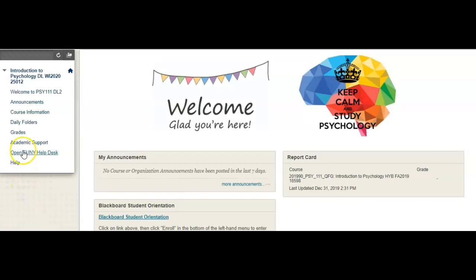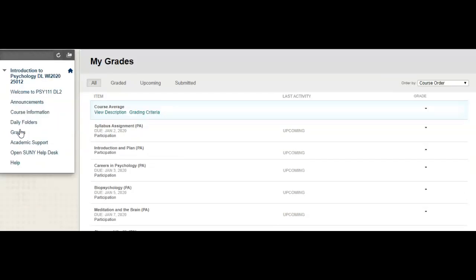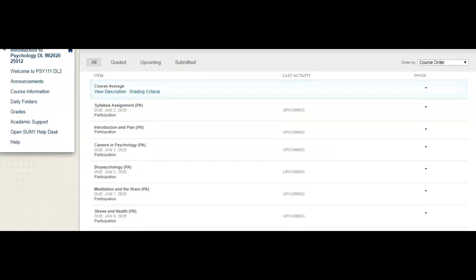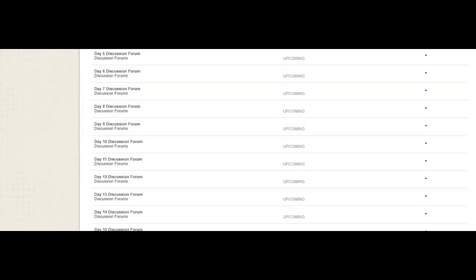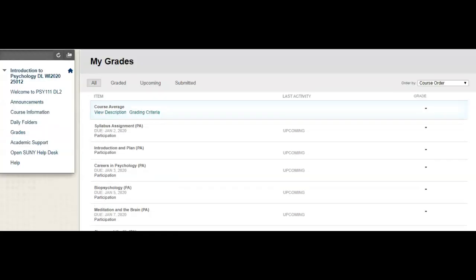Back to the course menu, if you click grades, you will then be able to see all of the assignments that are due throughout this winter intersession, and you will see your corresponding grade. Now, of course, what I'm showing you here, there are no grades, but once you start completing assignments, then I will be inputting grades as you complete them, and you'll be able to stay up to date with your course average and the grades that you are receiving on all of the assignments.